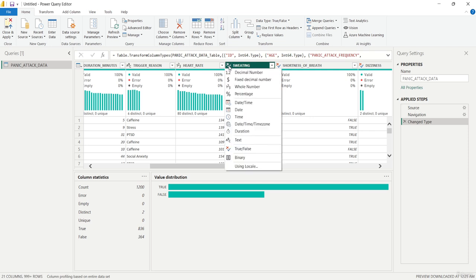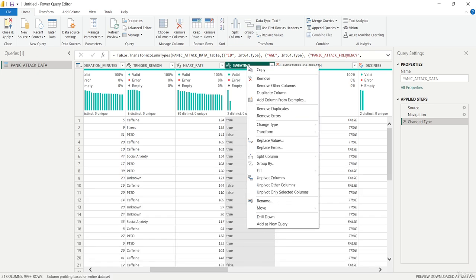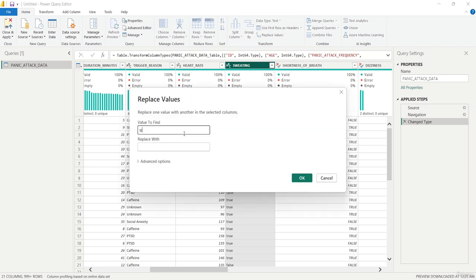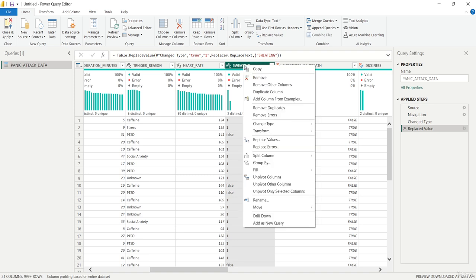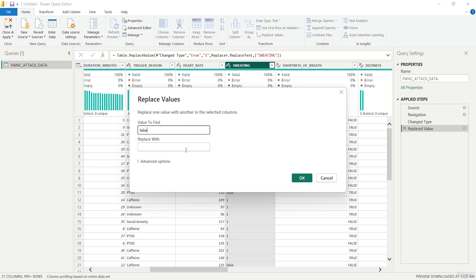So I'll simply click here on this small icon at the top left hand side. We'll change it to text first of all from here. Then right click on the sweating column, replace values, and simply replace true by 1. And then again, right click on the sweating column, replace values, replace false by 0 and simply click on OK.